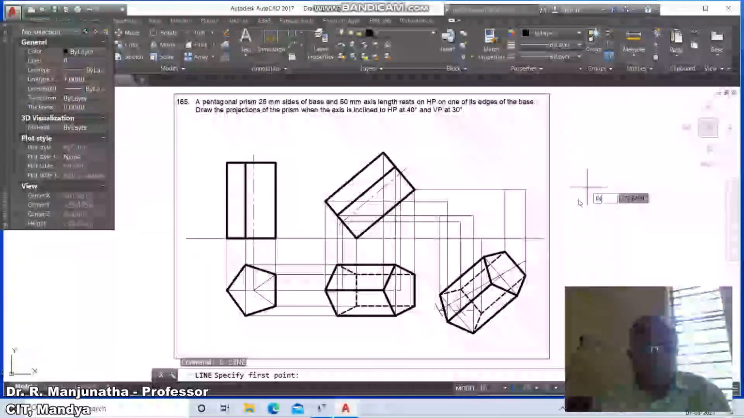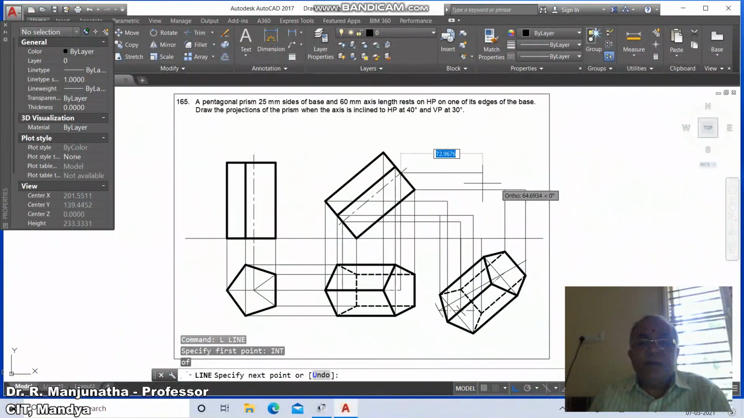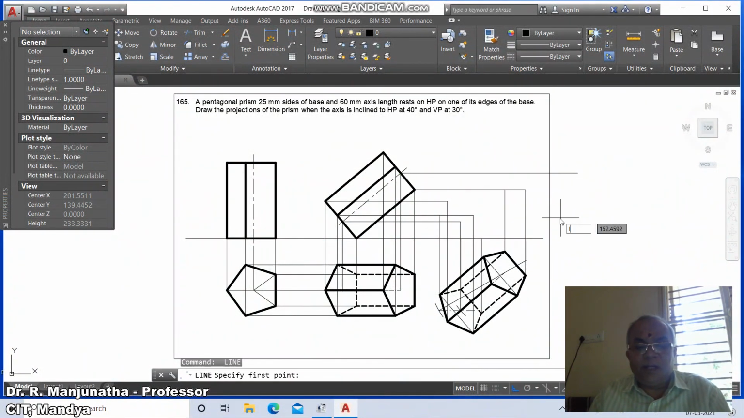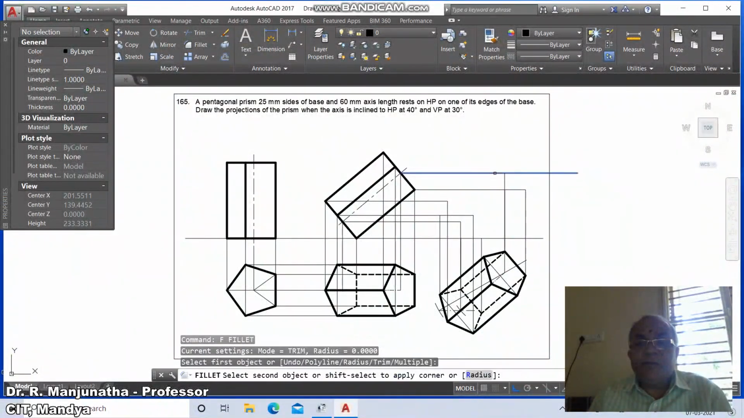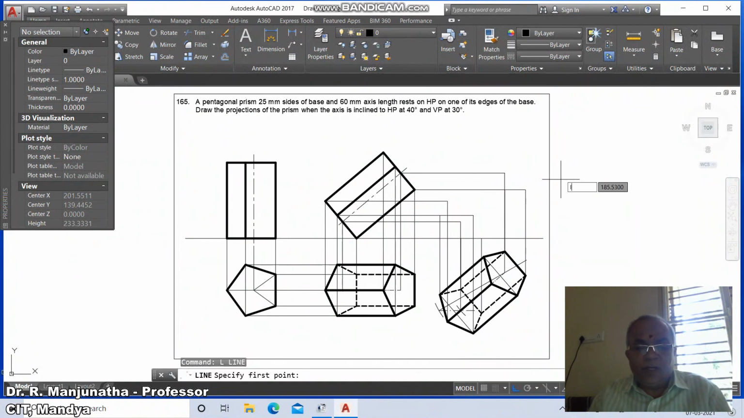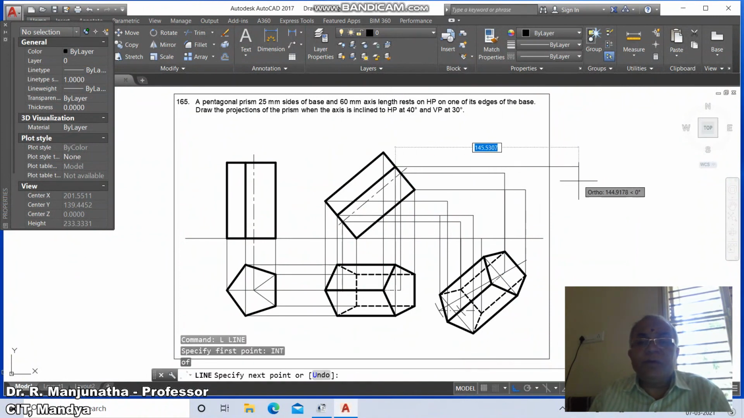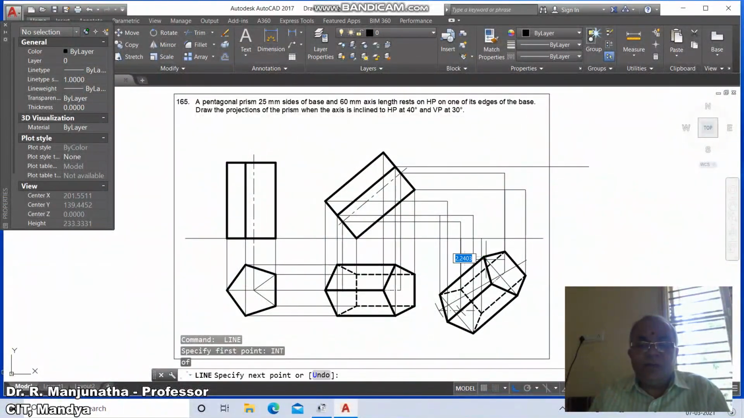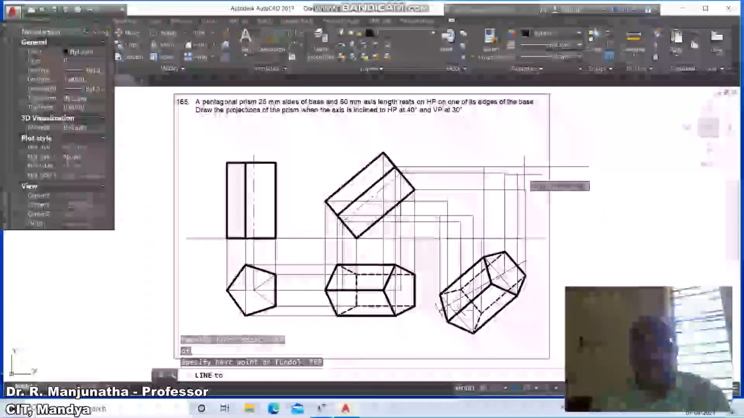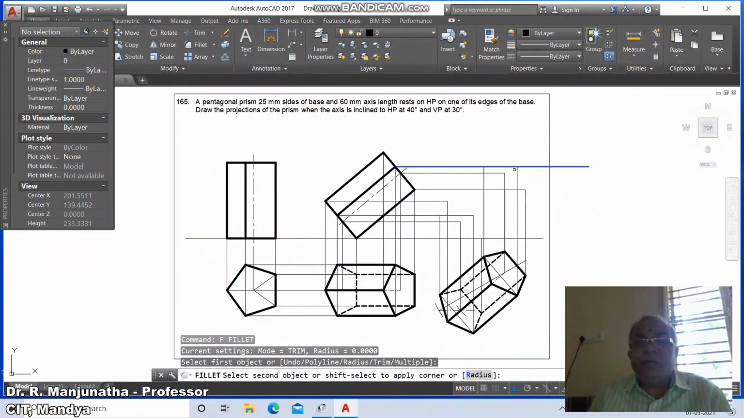Then go to line, take int of this and draw horizontal line. Take line int of this and draw perpendicular to this. Then go to fillet between these two. Then go to line int of this and draw horizontal line. Take line int of this and draw perpendicular to this. Then go to line, take int of this and draw perpendicular to this. Then go to fillet between these two.